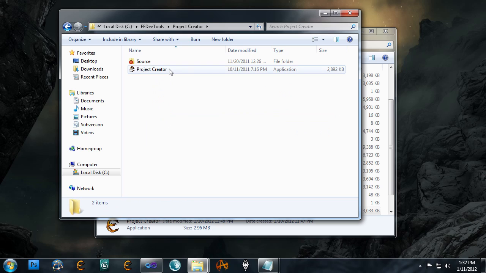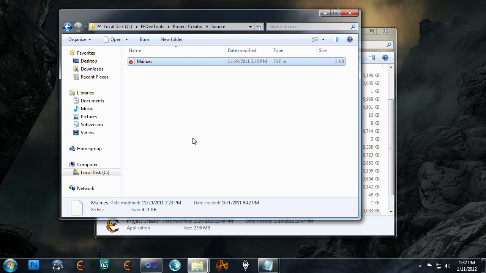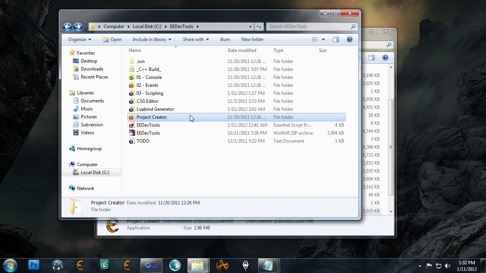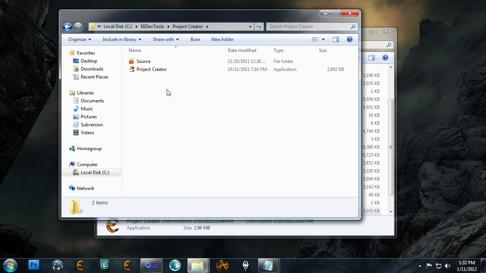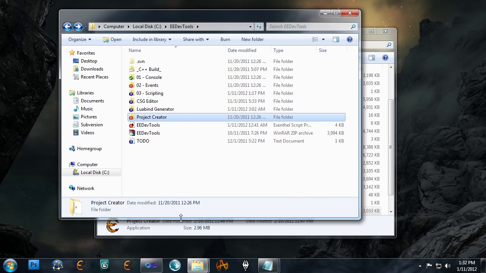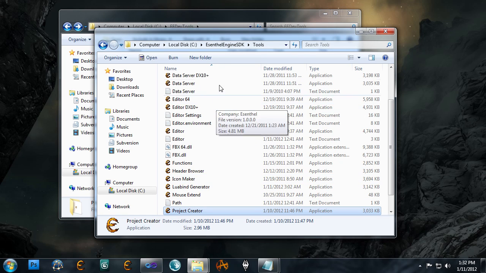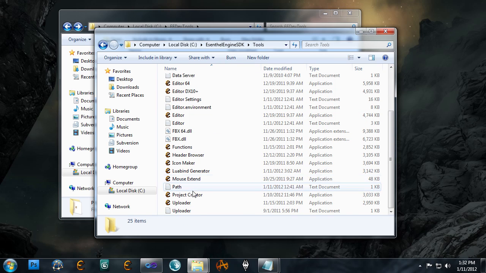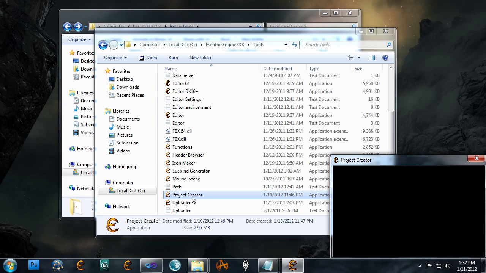If you've never used this before, you're going to have to compile the source using Code Editor. Just open up the EEDevTools project, select Project Creator through Code Editor, and hit build, and there you go. Once you get the exe, you need to drag and drop it into the Esenthel Engine tools folder, which I've already done.